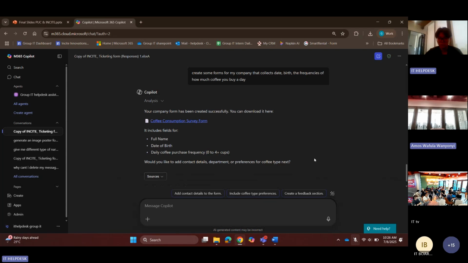So if it's a contract, you can throw in the contract and ask it, I want to understand the terms and conditions, the critical terms and conditions of the contract. You want to understand the terms, the length of the contract, whether a specific thing was covered or not covered, then Copilot will assist you to analyze that data.